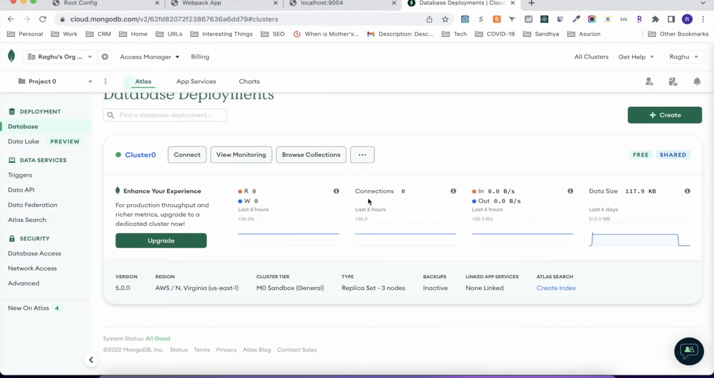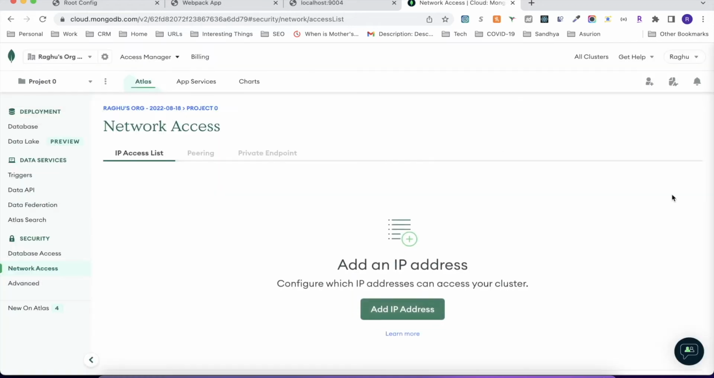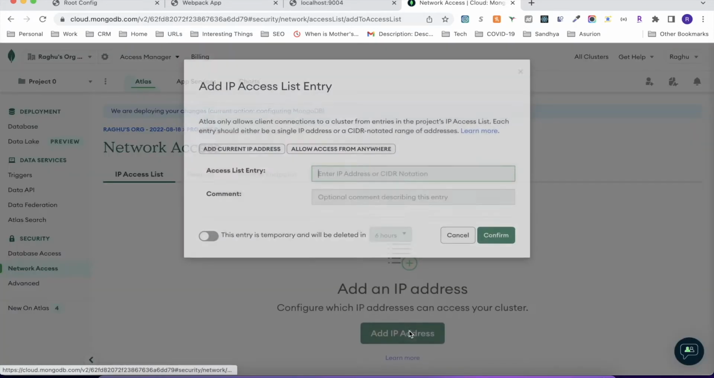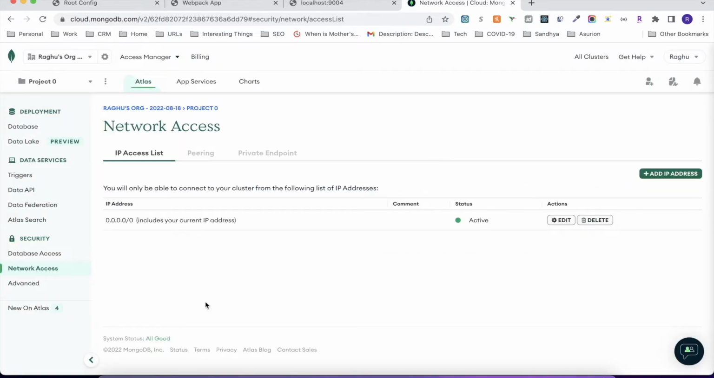And once you create the cluster, to be able to access MongoDB from your application, you either need to add the IP address in the network access, or allow it to be accessed by any IP address. So I already have this configured, but let me delete this and show you what I mean. Add IP address. You can add a specific IP address, or you can select allow access from anywhere.